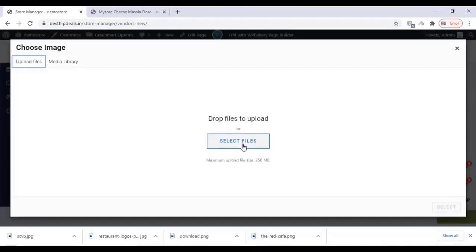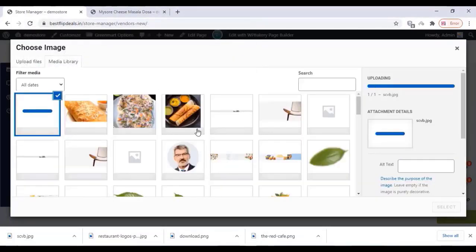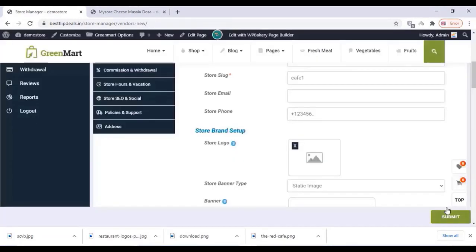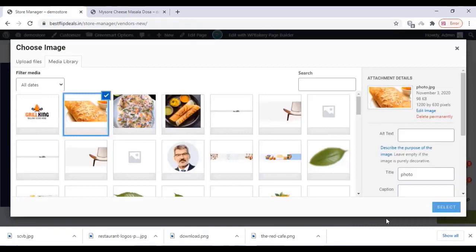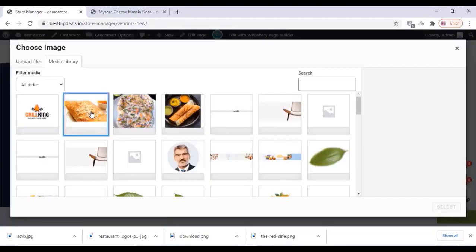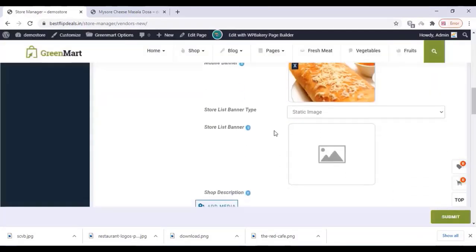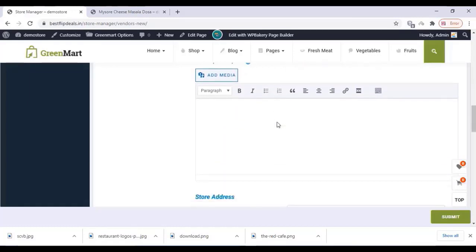Just add a logo and a banner for the restaurant owners, and you can also add a mobile banner. Just select a banner for the website, and you can give the short description, store list banner, and all other settings can be changed here for the restaurants.